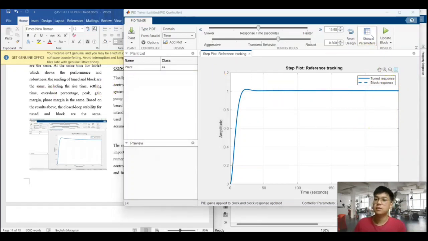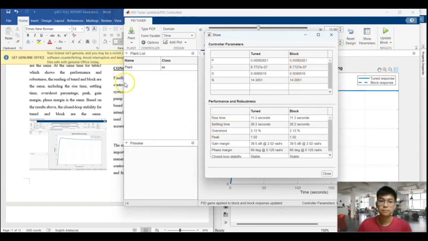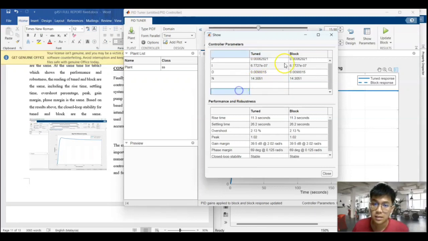So we can show the parameters for tune and block. The control parameters are in table 2, and performance and robustness are in table 3. So as you can see, for table 2, control parameters for tune and block, the PIDN values are exactly the same. So for the P is 0.0006282. For the I is 6.7727 to the power of -7. For the D is 0.00900. For the N is 14.3051. This is table 2.